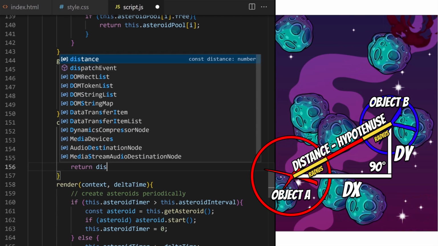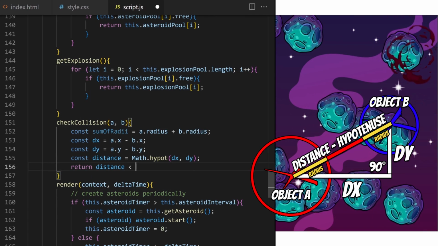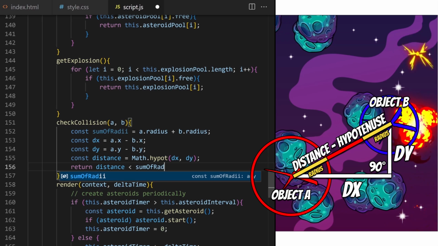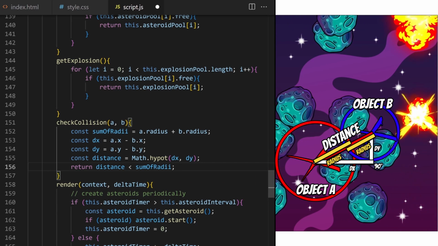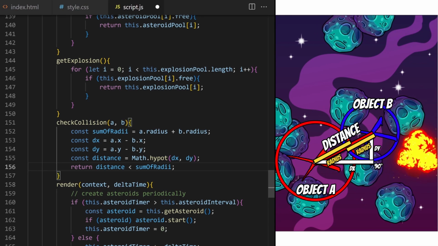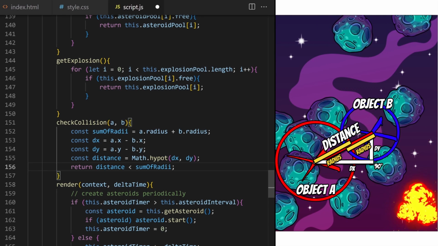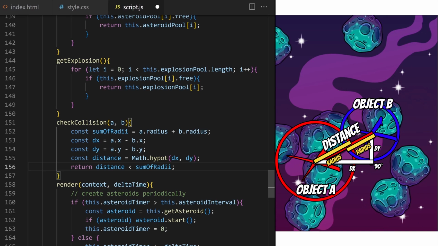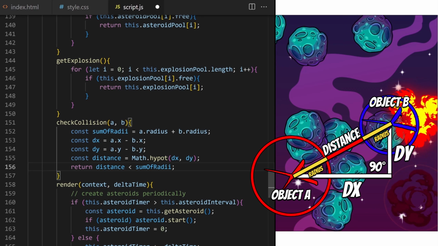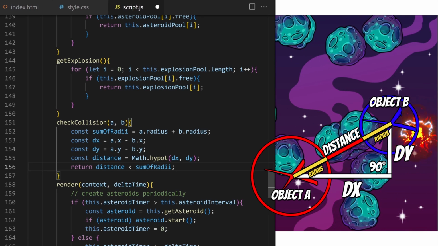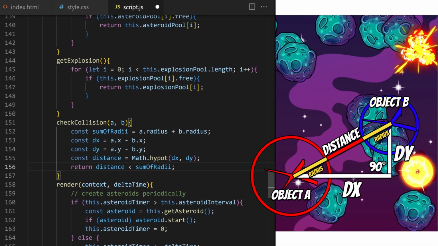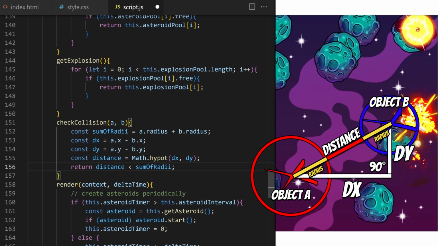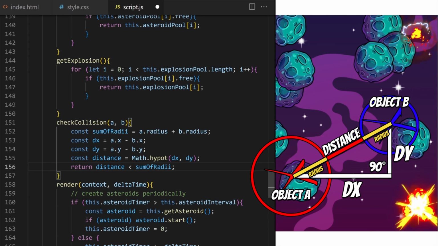I will make it directly return the result when this expression is evaluated. So if distance is less than sum of radii, return true. We know that the circles are colliding. Else, meaning the distance is equal or more than sum of radii, it will return false, there is no collision. We have a reusable collision detection method we can use all over our codebase whenever we want to quickly check if two circular objects collide.